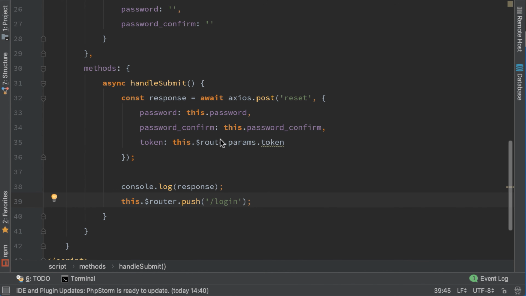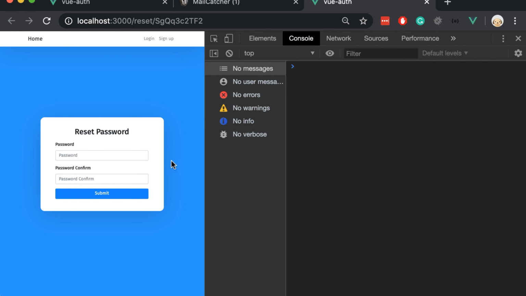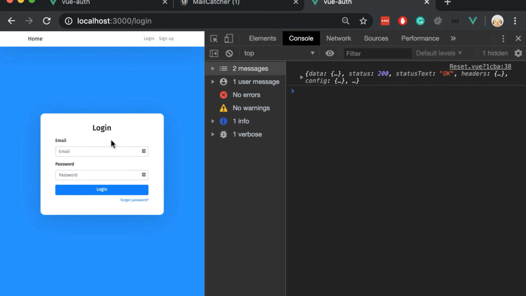Let's try it out. So this URL that we opened recently now works fine. And now let's console log first and write a new password. I will write a new password here, submit, and I am redirected to the login component.